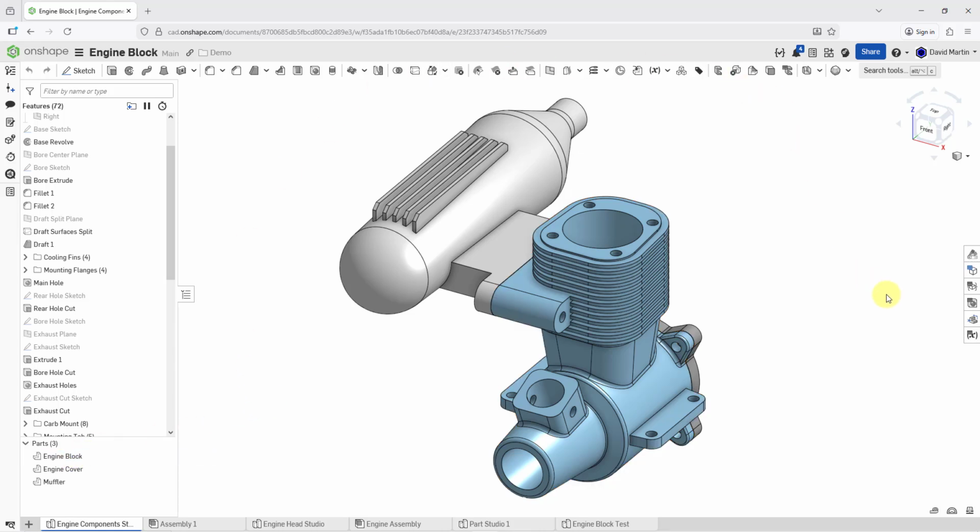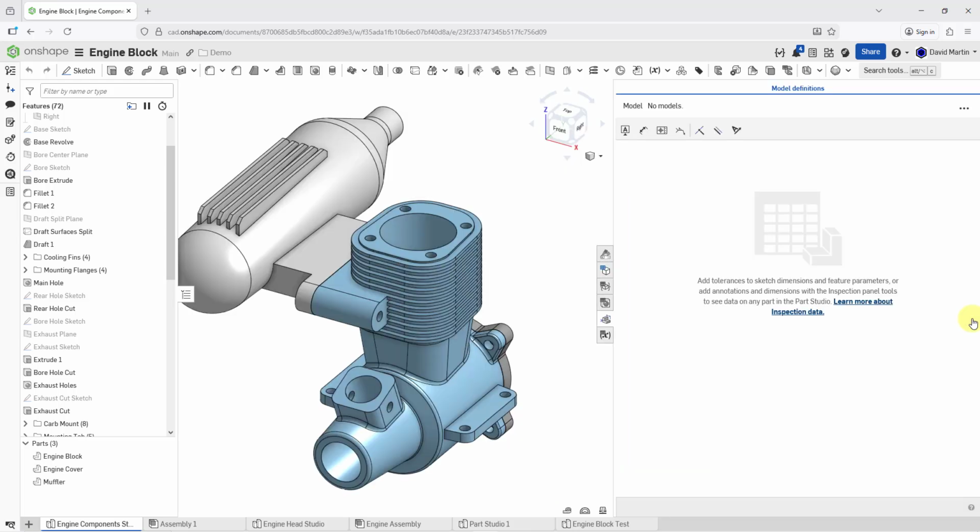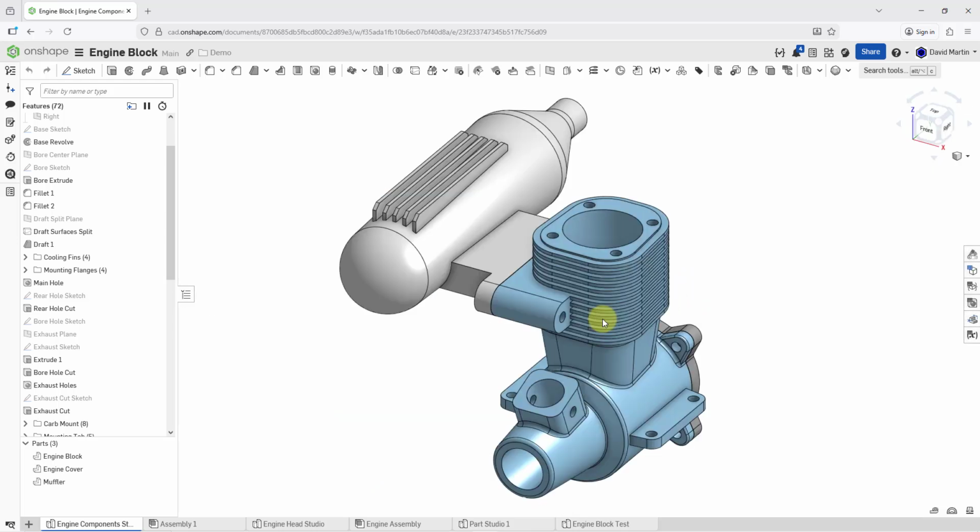And so when I first go over to the inspection table, there are no models with model definitions because I need to add tolerances to sketch dimensions and feature parameters first. Let's collapse the inspection table. I'm going to pick a real easy feature to work with. We have the bore hole cut.